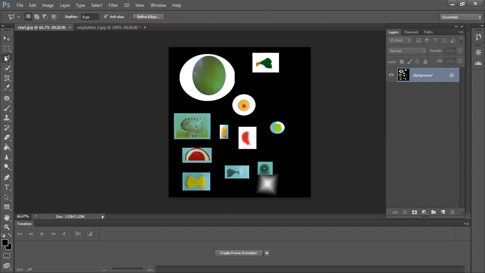Say you are using the lasso tool to move this object somewhere else. You can move the selection, but you cannot move the selected part somewhere else. Or, say you are selecting a portion or part of an object.